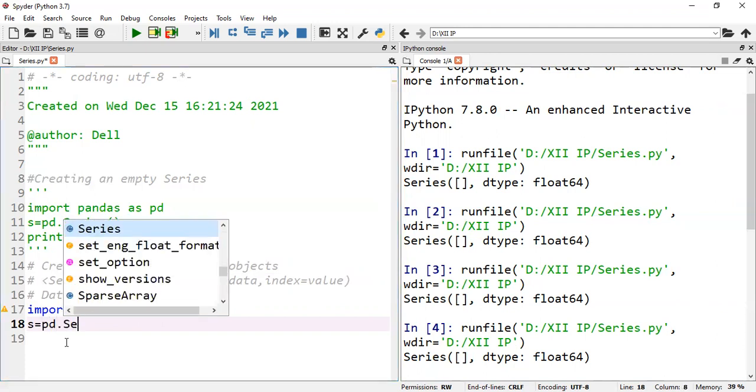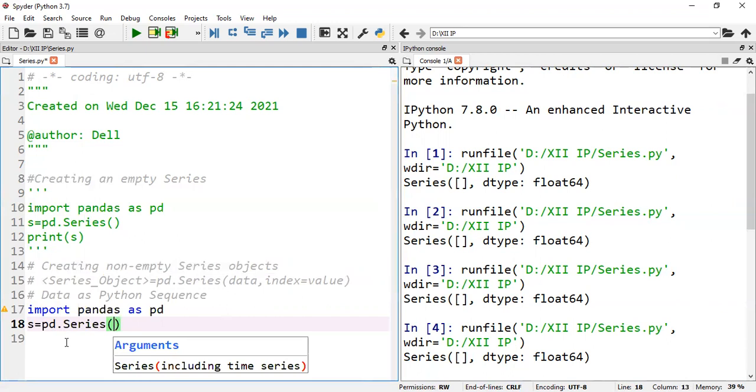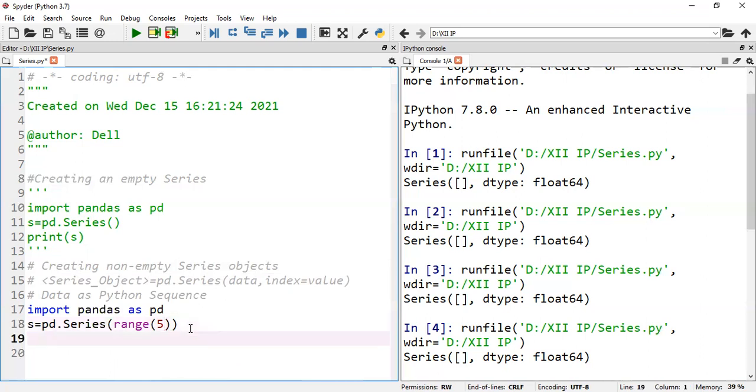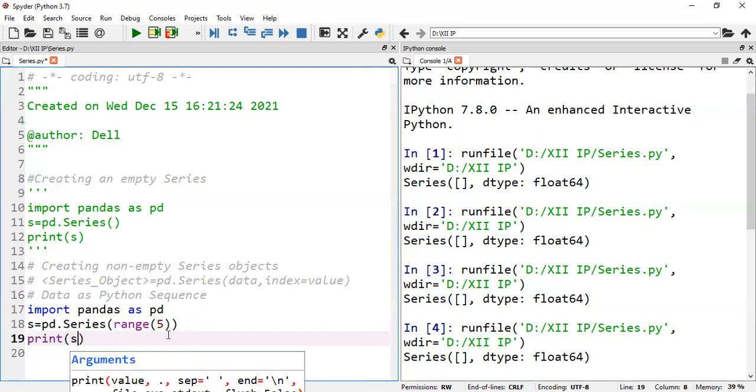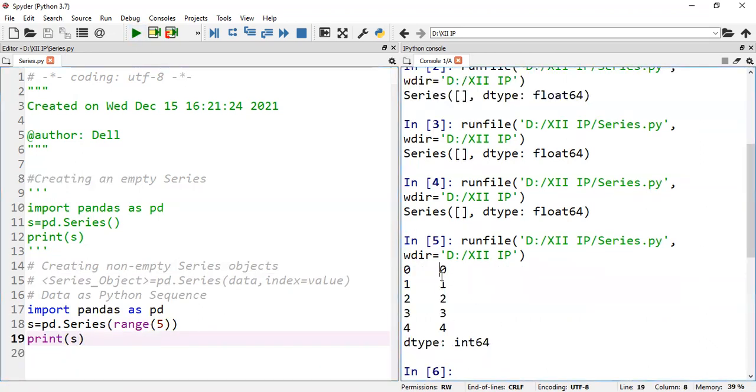pd.Series, and I'm passing range of 5. So range of 5 means what? The range function will take the values from 0 to 4. Range starts from 0, and 5 means it takes up to 5 minus 1, which is 4. When I print this, I'm only passing the data here. Index is not passed. You can see the index is not there. I've only passed the data. So what will it print? On the right side it will be the data, and on the left part it will be the indexes.